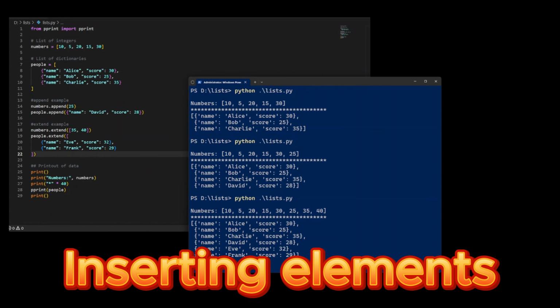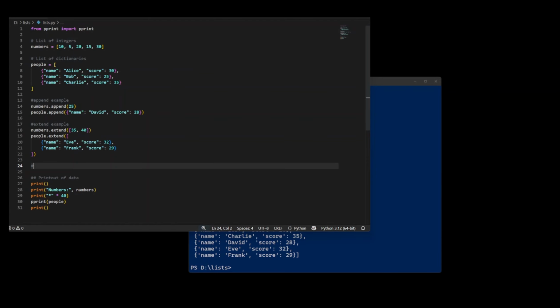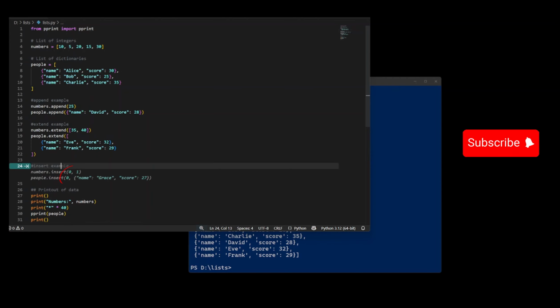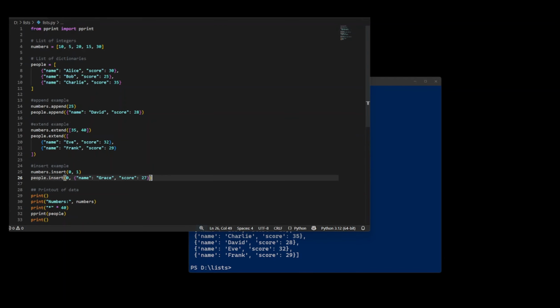So far, we've only added items to the end of our lists. But what if we want to add an item at a specific position? For this, we use the insert method. Let's look at an example. The AI provides the code to insert an item at the very beginning of the list, that is, index 0. This time, however, I'm not accepting the code as is because I want to insert the new number and the new person at position 2, which clearly means it will be the third element of the list.